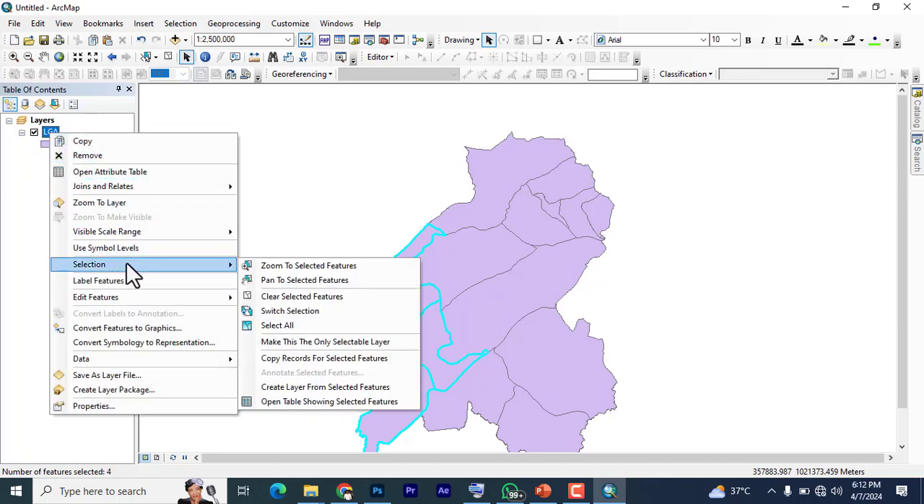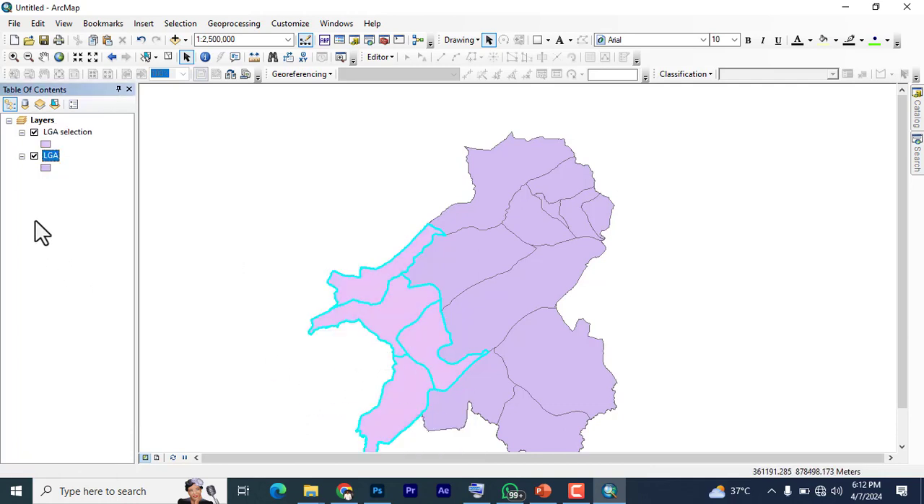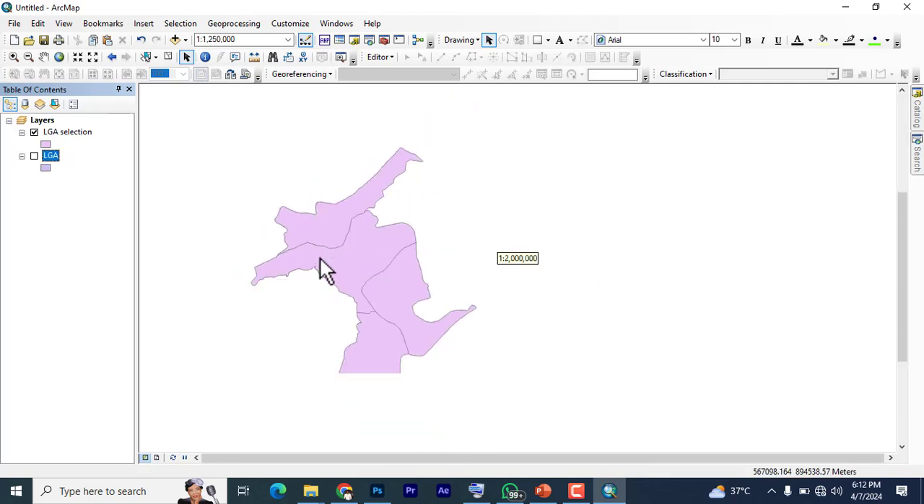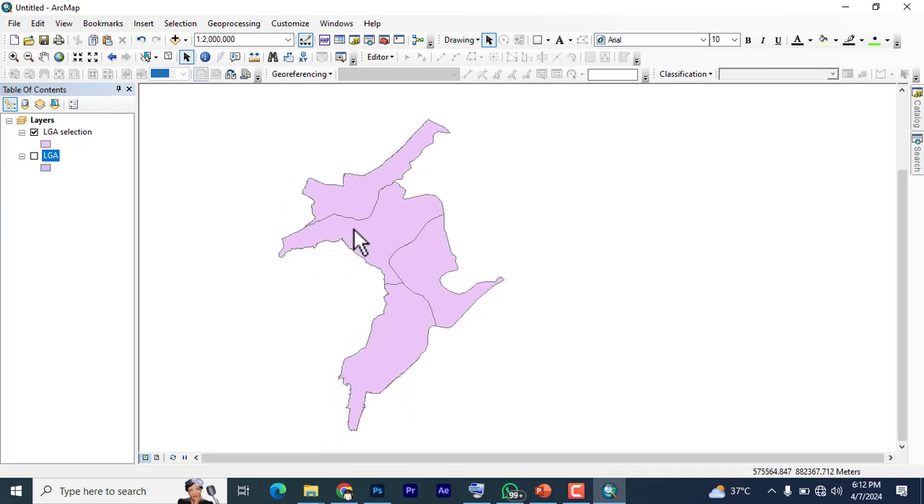All right, and then at the end of the day, you can right click and come down to selection, and you can either clear selection, or make this the only selectable layer, or copy records for selected features, or you can create a layer from selected features. So once I click on create a layer from selected features, it will just make a layer. If I remove this LGA here, now I have this selected as another layer, which I can also export as a feature class or as a shapefile.